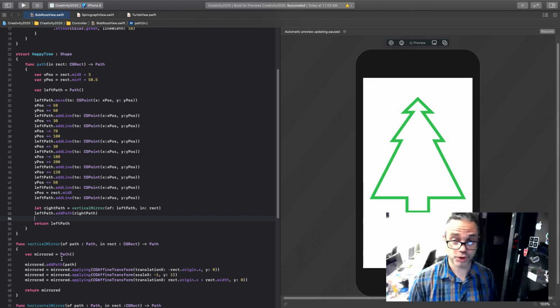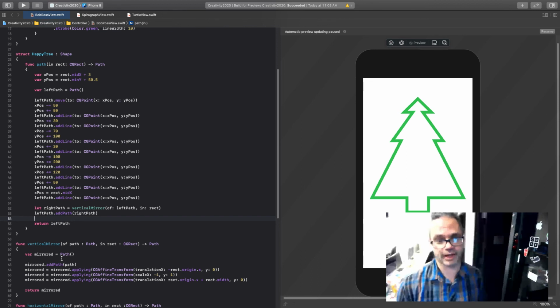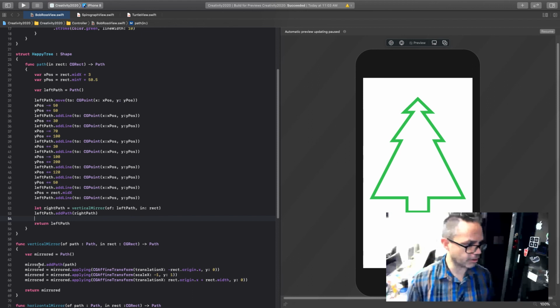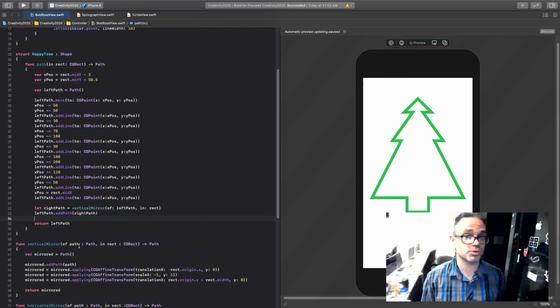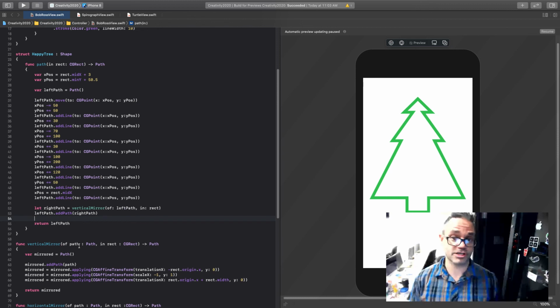And so what we have is, first thing we do is make a var called mirrored. It's a path. We have to make sure we use a var because we're going to be changing it. We can't use a let for this. And then I'm going to add this path, the original path that was supplied to it. So I'm going to send the information of the existing path to it. And remember, when we're dealing with structs, we get a copy of the value because structs give copies.